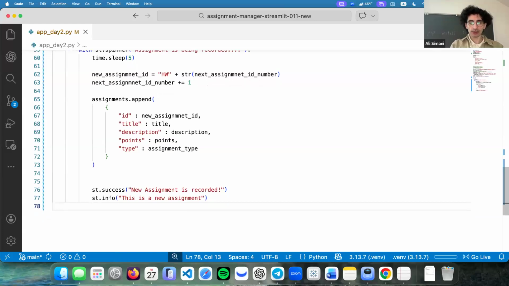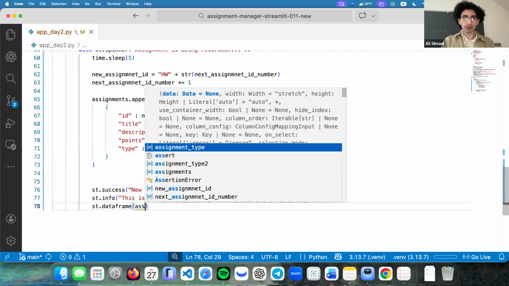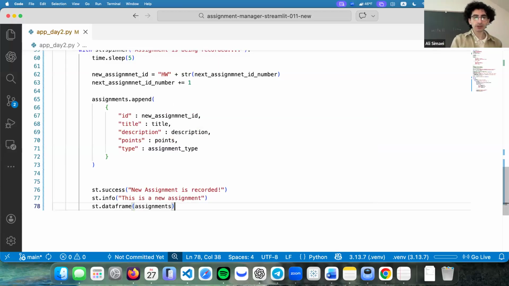How do we make sure? Let's see it. st.dataframe, and then assignments. So what's a st.dataframe? It's very simple. It creates the table. It's like a list of dictionaries, right? It's like a table. So when you use st.dataframe and then place the assignment in it, it will create a table for you with the columns as the keys and then the values inside the table. Okay. So keys and values using st.dataframe. It just creates that data frame with a table.